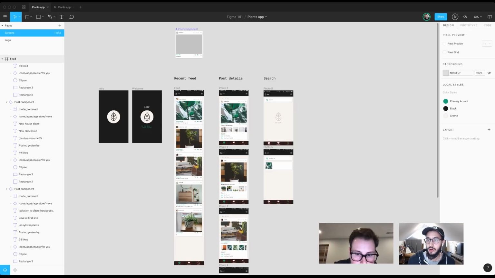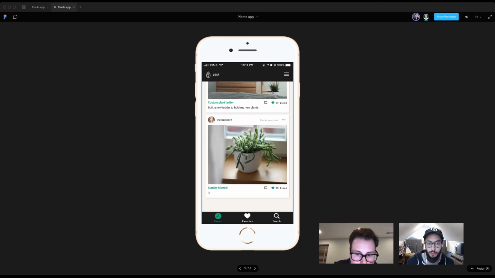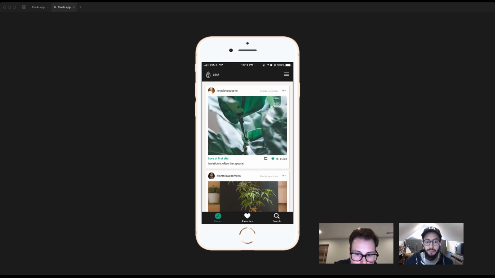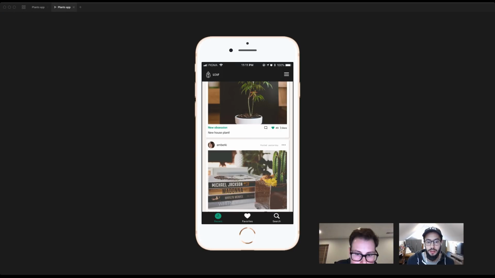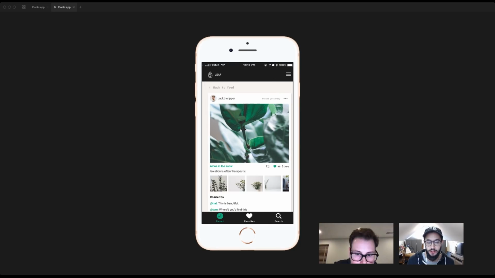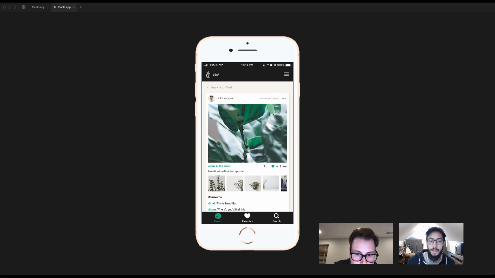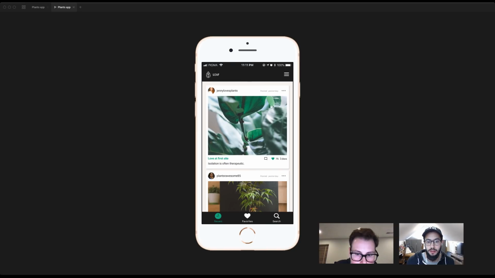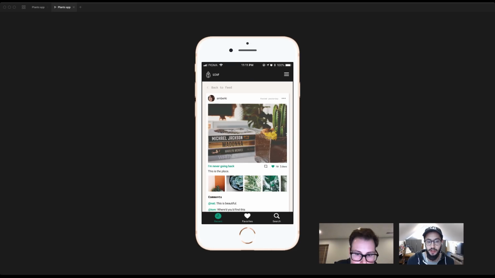Let me show you the prototype now, just to kind of show you where this is at. So this is what we're going to be building. You can see we have a scroll view here. You can kind of scroll through it. You can click on one of these plant images to get to the detailed view. You have back to feed. Click on another one, and you'll see this kind of updates in real time. So it's all connected to the editor, and we're going to walk through that.